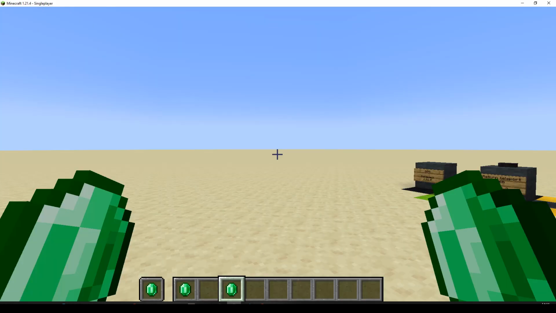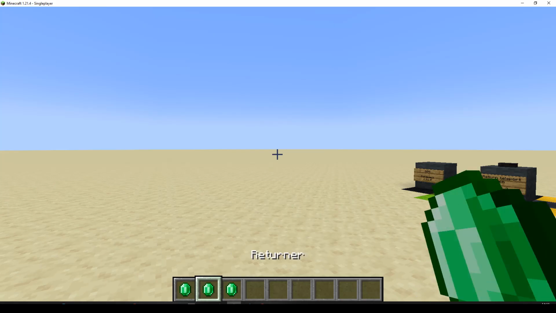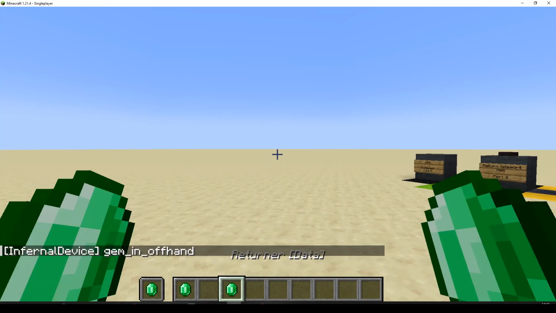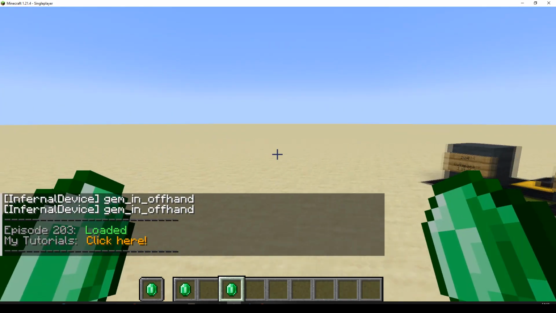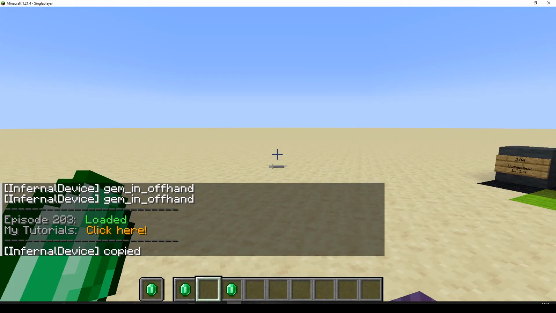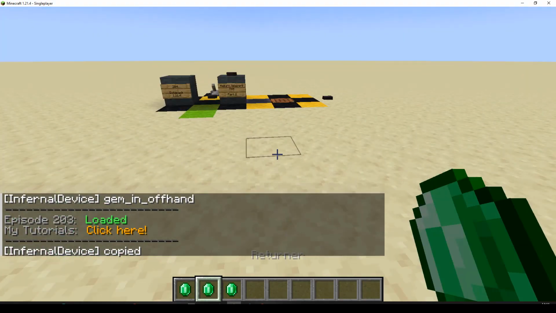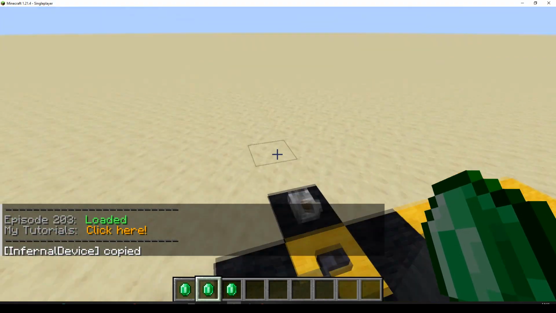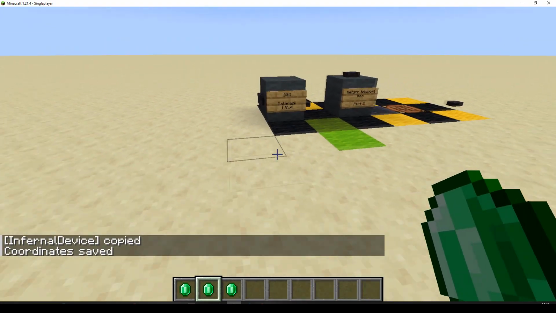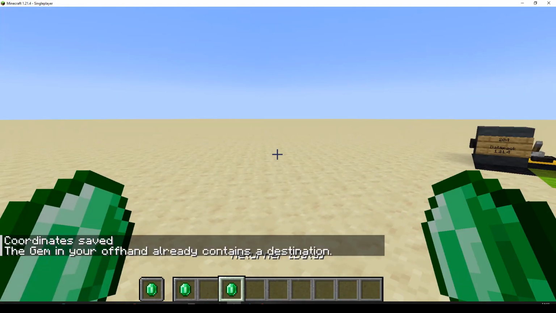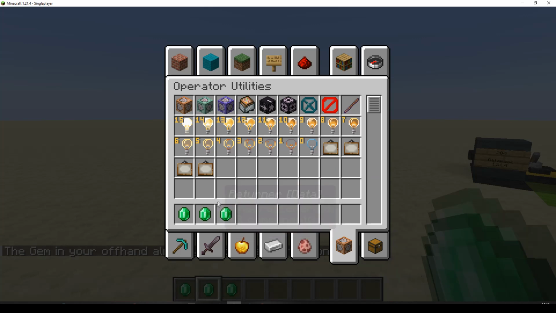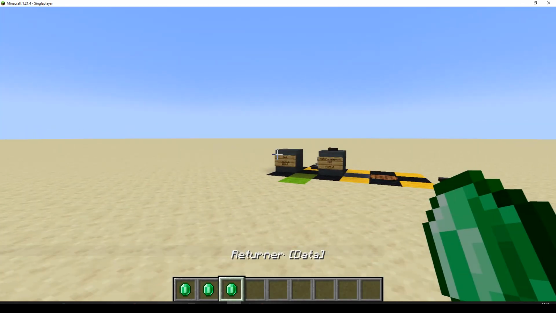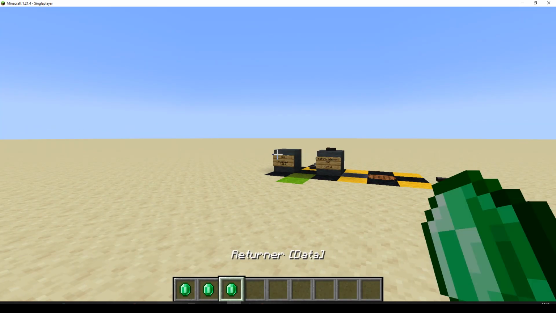Let's go back. Okay, so the gem in my offhand doesn't have data. And it says gem in offhand because we haven't updated or reloaded. Okay. And it says copied. Let's put some data on this one. Now it's got some data. Let's put that into our offhand, and now it says the gem in your offhand already contains a destination. Cool. Okay. Let's get rid of one of them. Let's get another blank. Return a data and 2 blank ones. Nice.